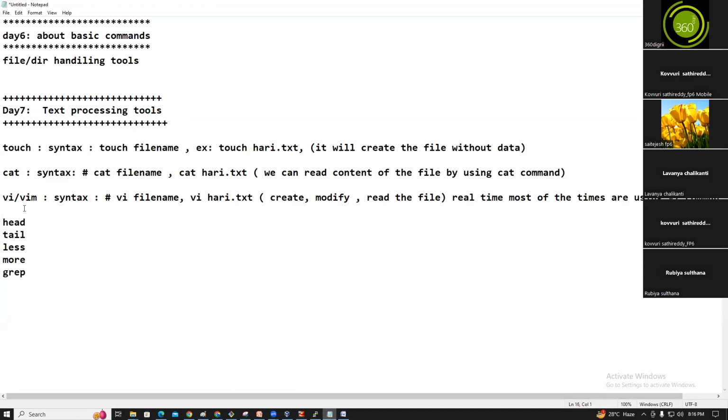Yeah, I will tell you. vi has three modes, guys. One is command mode. Two is insert mode. Third one is execution mode. So these are the three modes, guys. I will tell you these three modes.